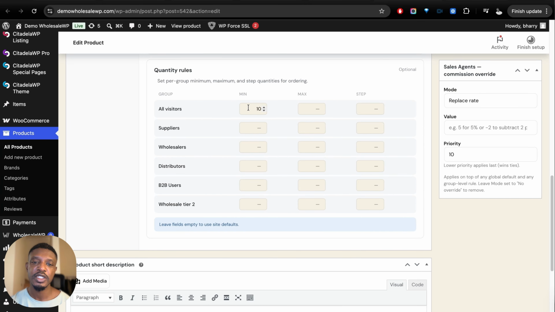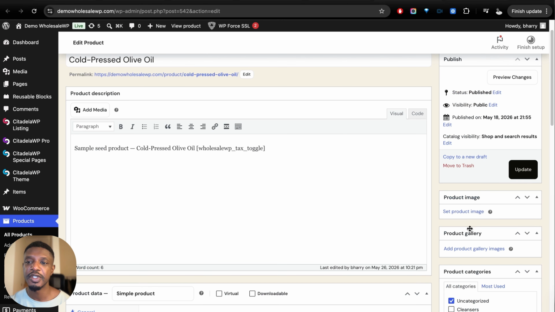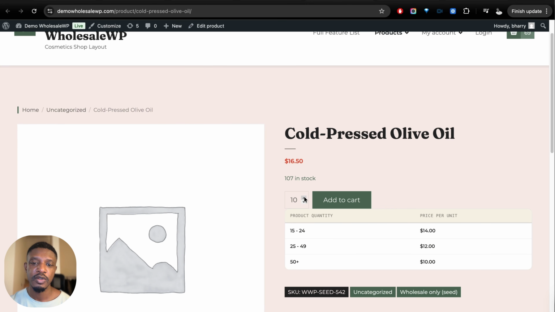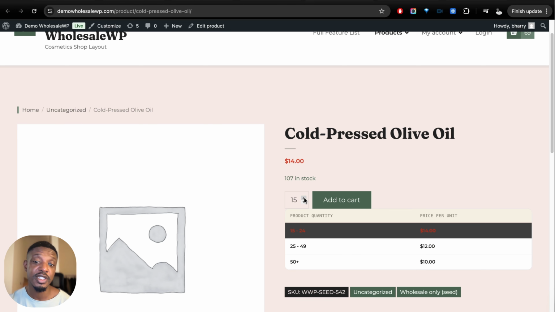All right, so as I said, we can add our min quantity here, our max, and we can sell in packs as well. So in packs of 5, for example. Once we're happy with everything, we just need to go ahead and update this. All right. And now let's refresh this page. So now when we add our quantity picker, as you can see, it's increasing in units of 5. So packs of 5. All right, so this is our product level.